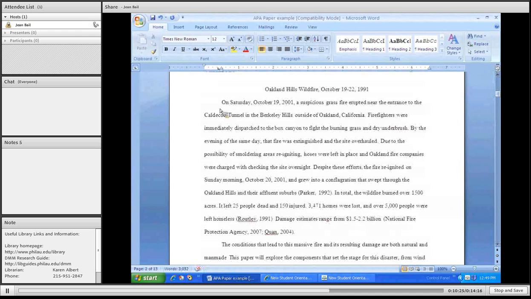So back to the citations. Parker 1992. Here we have just a bunch of data. In total, here's how many acres were burned, how many people were dead, how many people injured, how many homes were lost, and we got that information from Routley 1991. Damage estimates range from 1.5 to 2.2 billion. Well, we have two references for that. So there's two citations. National Fire Protection Agency 2007, and then semicolon, Quan 2004.